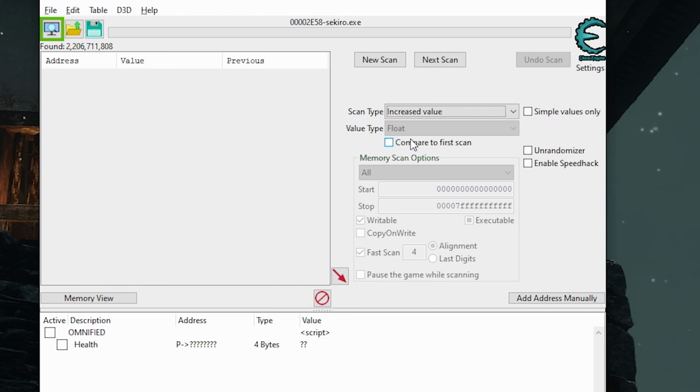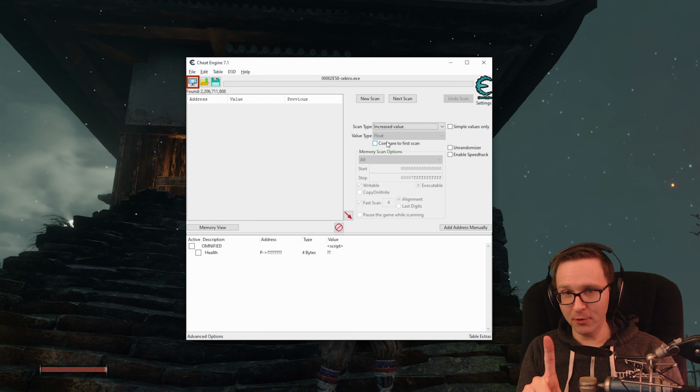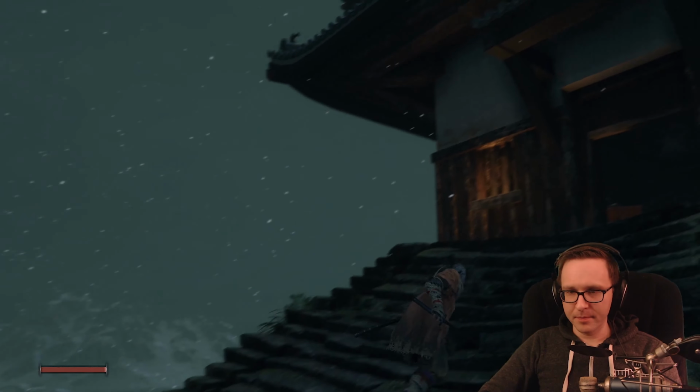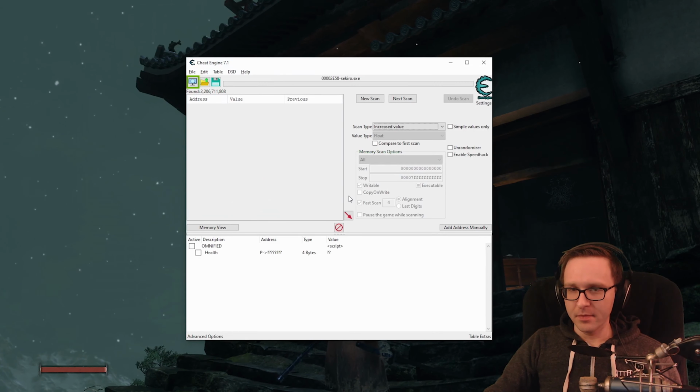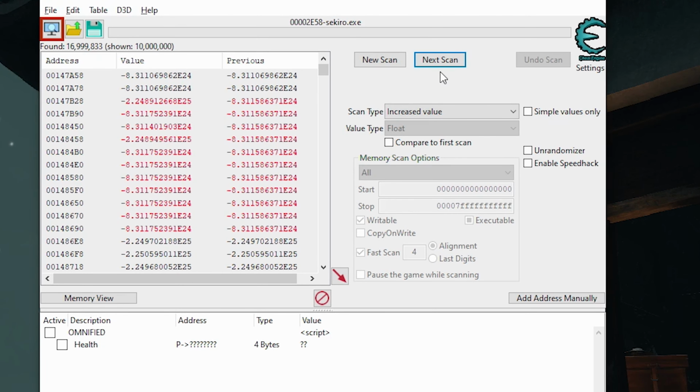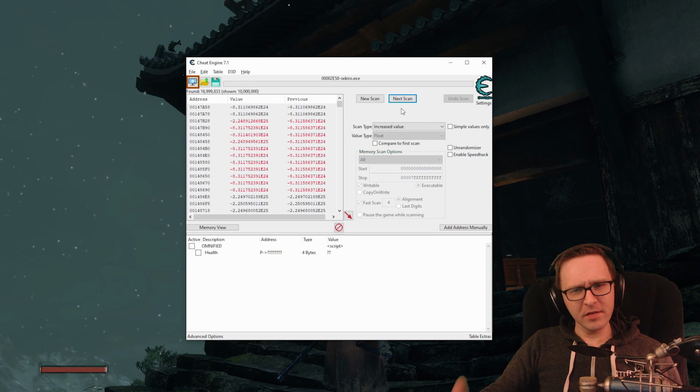We're going to find our coordinates by looking for the Y coordinate. Think of the Y coordinate this way: it'll increase as we go up, it'll decrease as we go down. Let's go up. And we went up. Because we went up, we can do the next scan and look for values that increased. Look at that. Now, let us go down a bit.